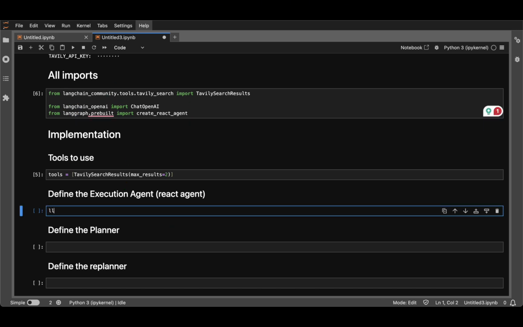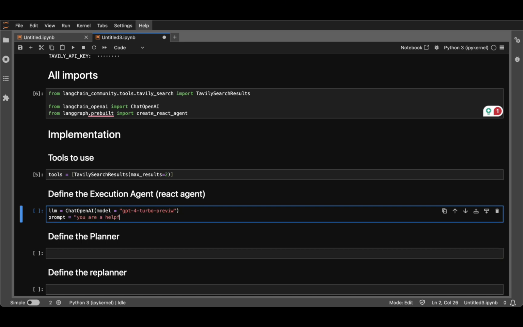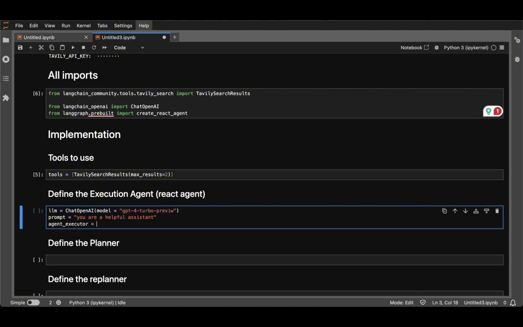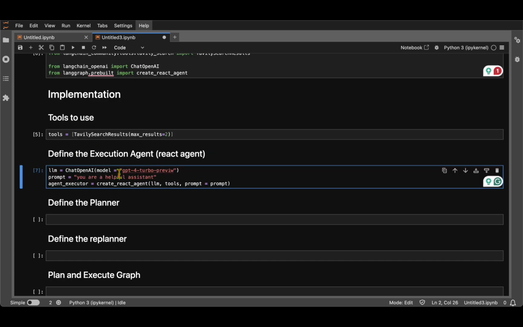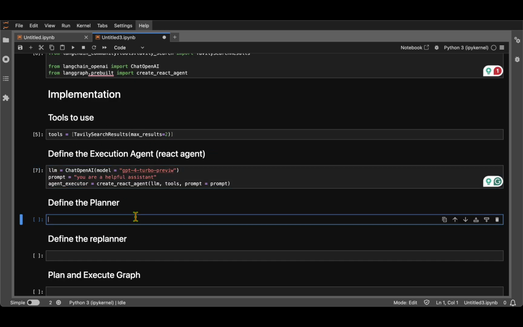All that we now have to do is define the LLM, which is going to be ChatOpenAI with the model GPT-4 Turbo Preview, and the prompt is "You are a helpful assistant". The agent executor is going to be create_react_agent. I'm just going to simply create the React agent and pass the LLM, the tools, and the prompt is going to be the one that we just defined. So we have created the execution agent. Now we can move on to the planning agent.